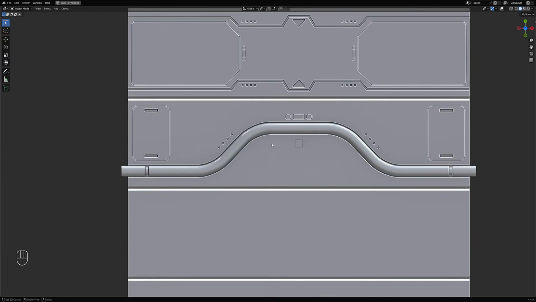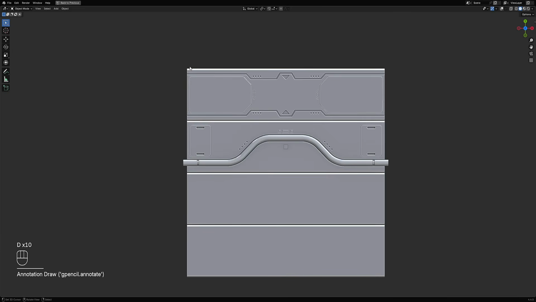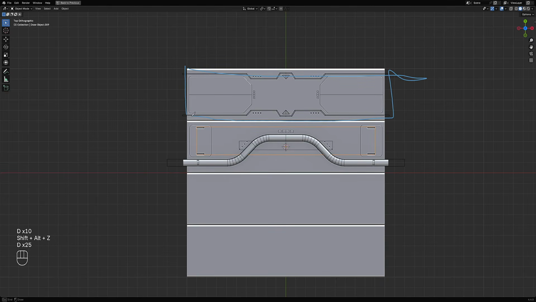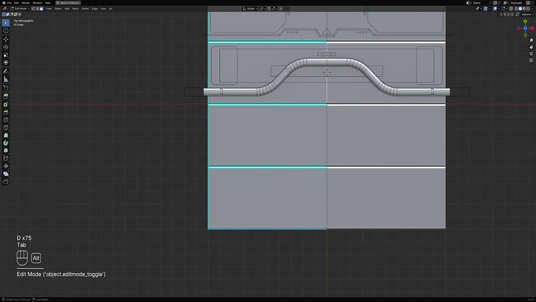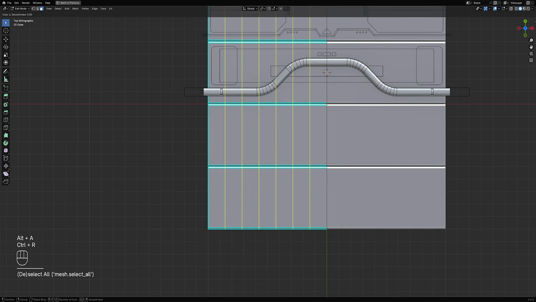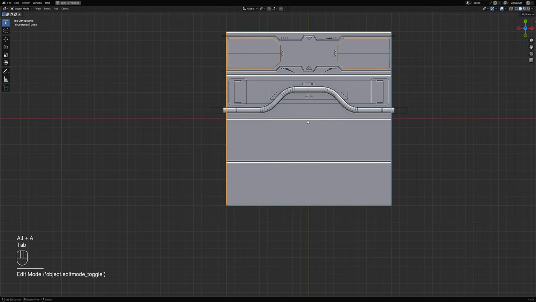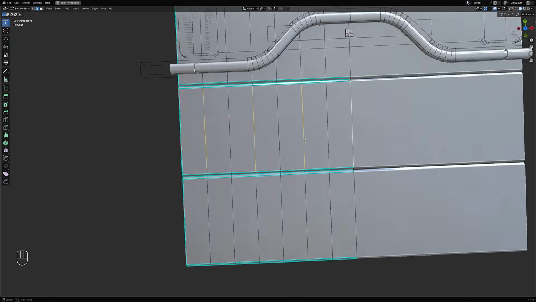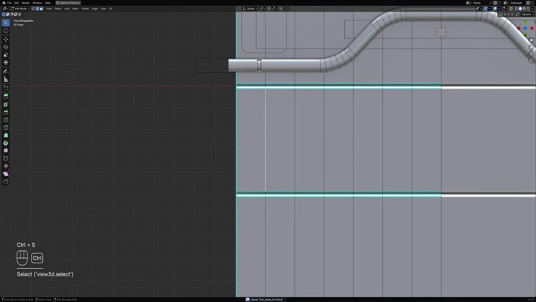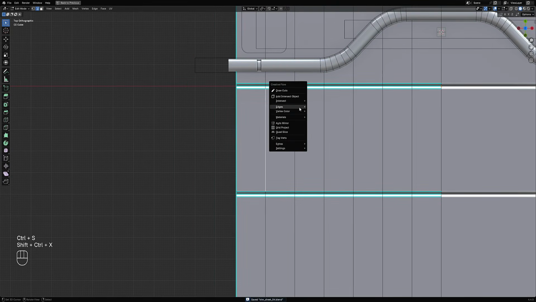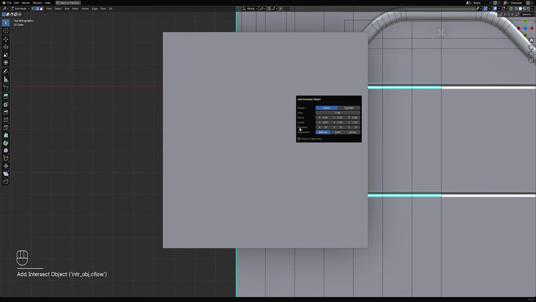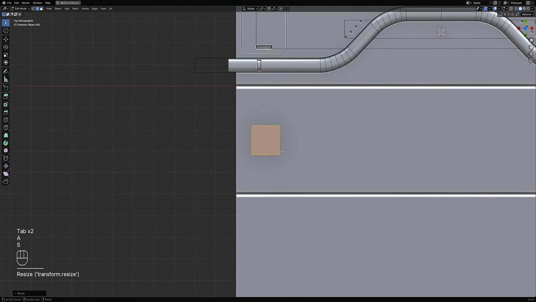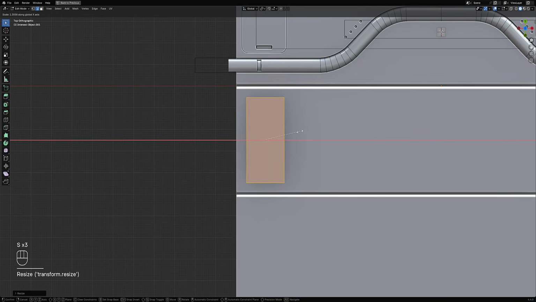Okay, so this is our trim sheet detail on this part and this part here. And on this part, let's just add these details or these edges, and then use array. So I'm going to show you a bit of the power of the intersect, add intersect. So this is just another way of doing details.